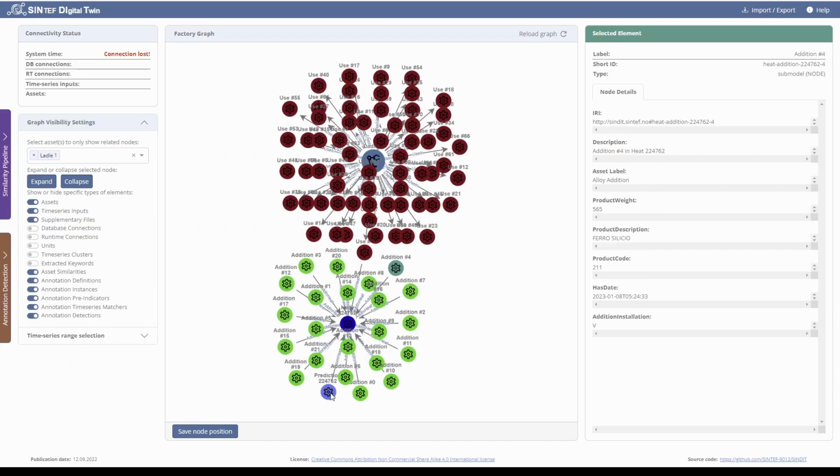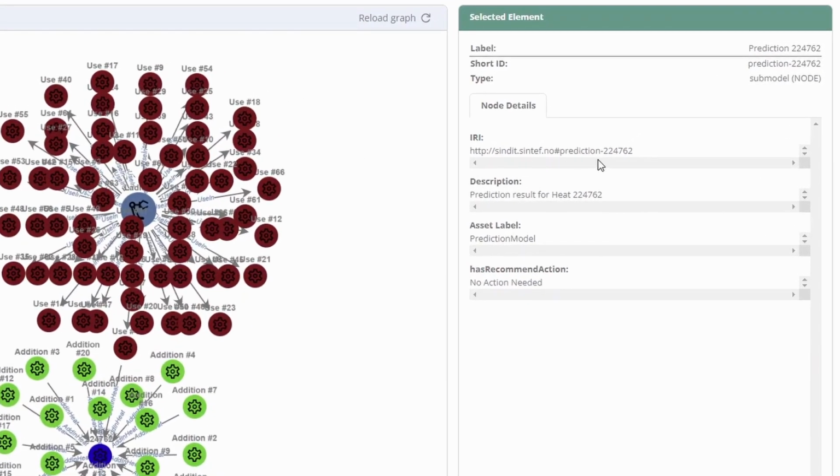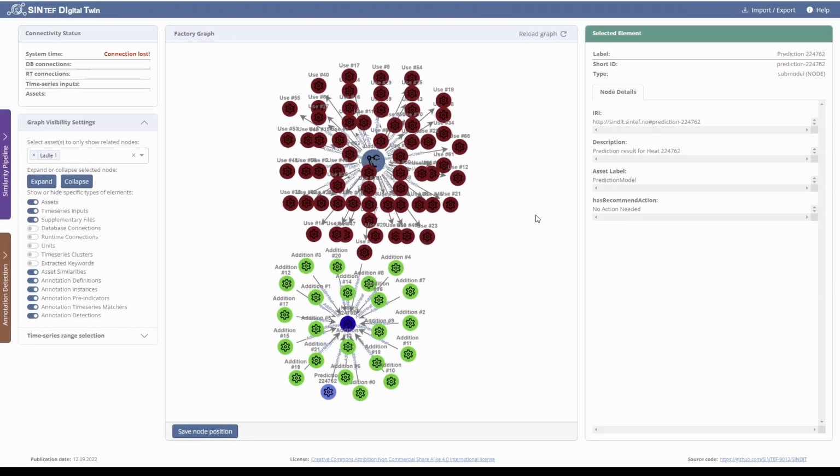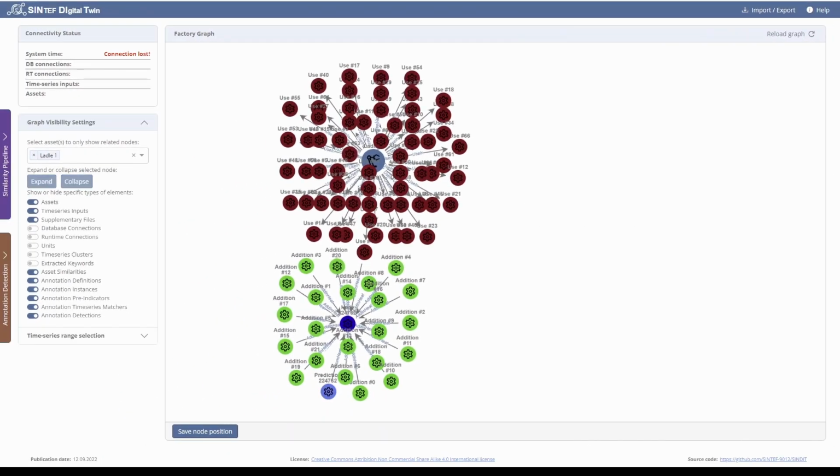The reasoning results are added to the prediction node of the heat and can be used by the human operator to make maintenance decisions for the ladle after each heat run. For example, here, there is no action needed because the ladle has been used in only 4 heats, and the thickness of brick lines is still in operation range.